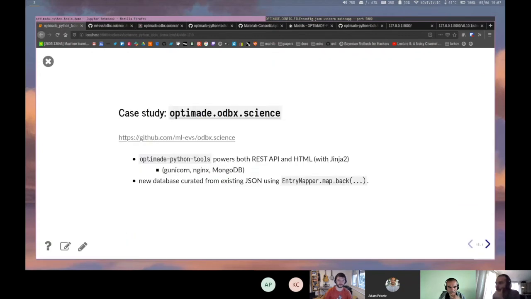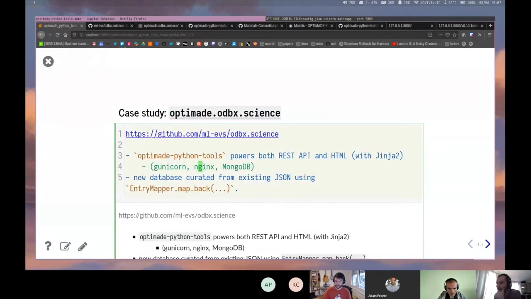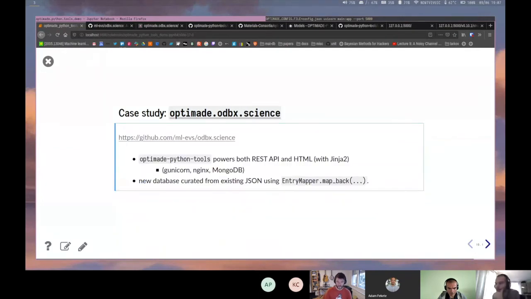So what I've said here is that OPTIMADE Python tools is used both for the REST API and also for HTML. We have a very simple tech stack: a Docker container that runs Uvicorn for the REST and for the HTML. We just have some load balancing and routing with Nginx, and then we have MongoDB as well. These are all very, very easy to set up in this framework. You just pass things around either with Unix sockets or with ports or whatever you want, really.